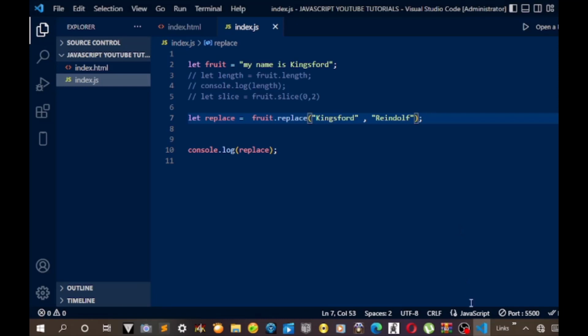So that's it. Though we have many string methods like replace, toUpperCase, toLowerCase, toString, concat. We have all that, but later on we will discuss that. So let's now move on to the next chapter.